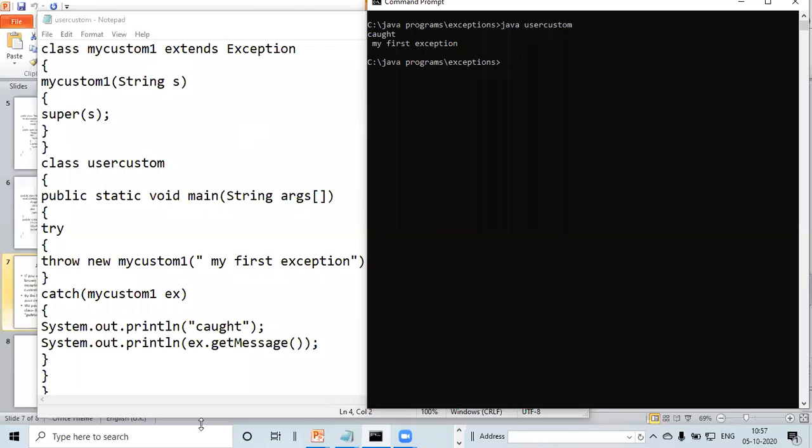Firstly, I will share with you two polls related to this exception part, and after that, I will start with a new topic, that is multi-threading. So I'm going to launch two polls. Kindly be ready for that.